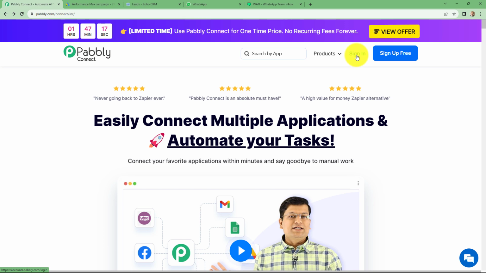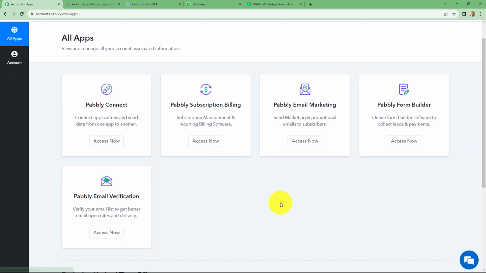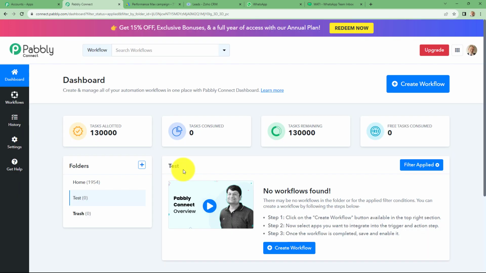Okay, so because I'm already an existing user, therefore I'm clicking on sign in. And this is the all app section of Pabbly, where we can find all the products which are offered by Pabbly. To create this automation, we are going to use Pabbly Connect. So let's click on access now. And it has taken us towards the dashboard of Pabbly Connect.